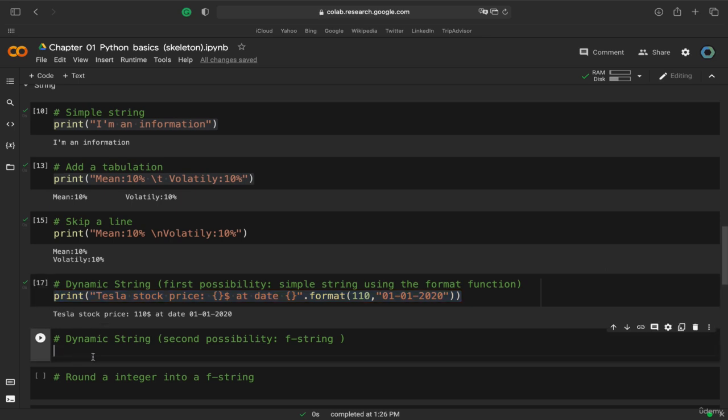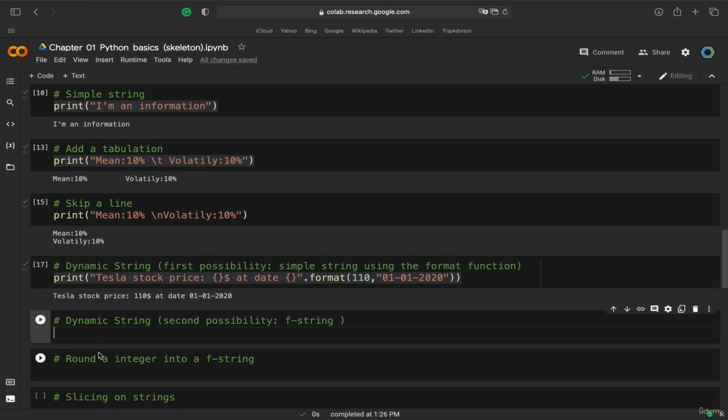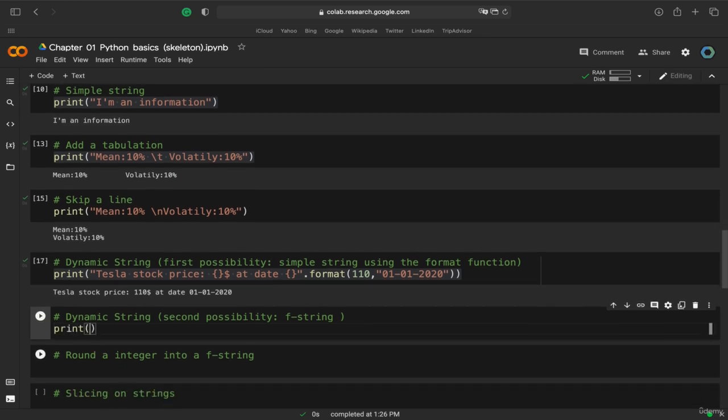So another way to create a dynamic string is the f-string. To do it, we just put an f before the string and we put exactly the same string, and between the braces we need to put the variable. So for us now it is just some value, but later it will be very interesting to work with that.